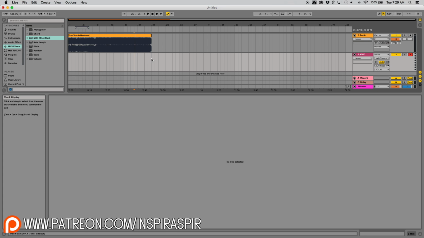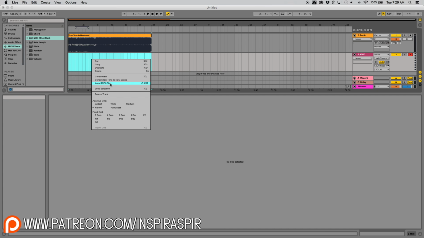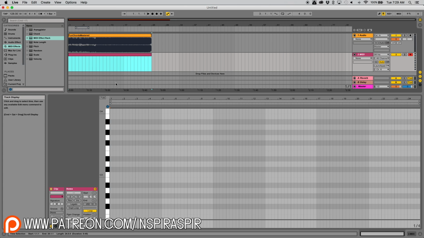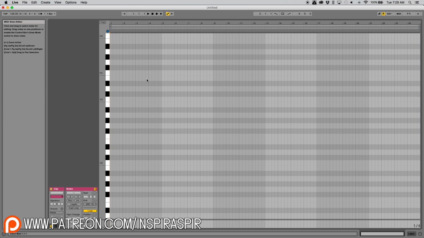So to do that, I'm going to click and drag on my MIDI track, and then I'm going to right click and insert MIDI clip, or you could do Command-Shift-M on a Mac. I believe the equivalent would be Control-Shift-M on Windows. In case this piano roll didn't appear, double click on your MIDI clip, and you should have this piano roll. You can move your mouse here, click and drag upwards to expand your piano roll so you can see it a little bit better.